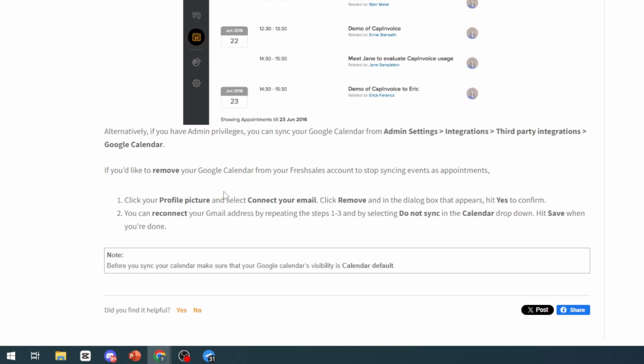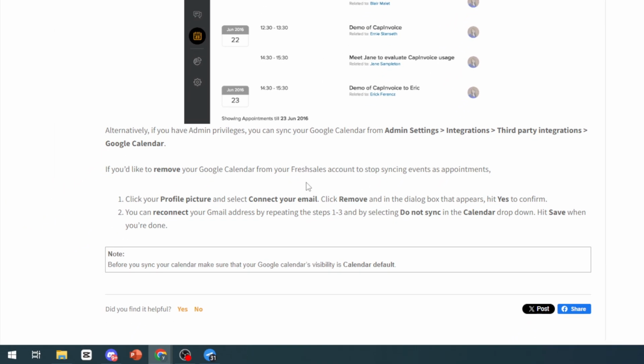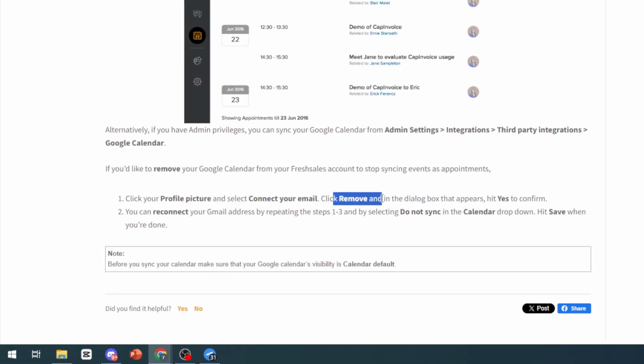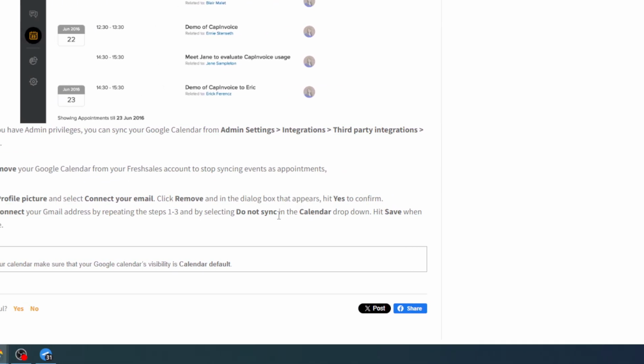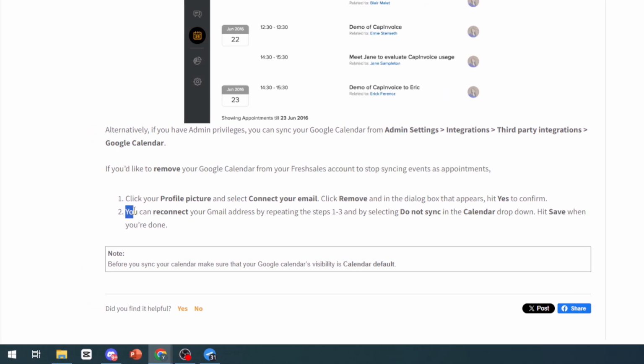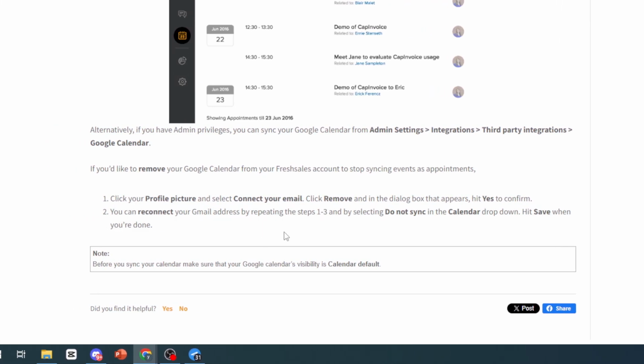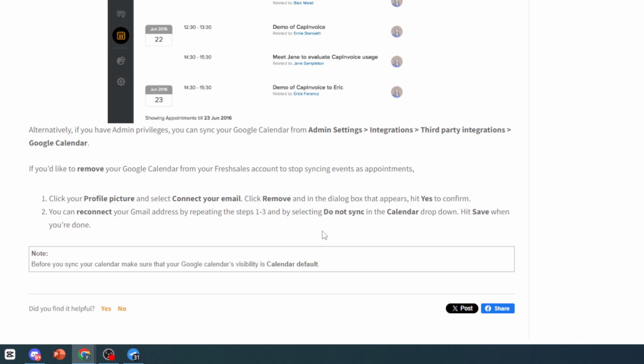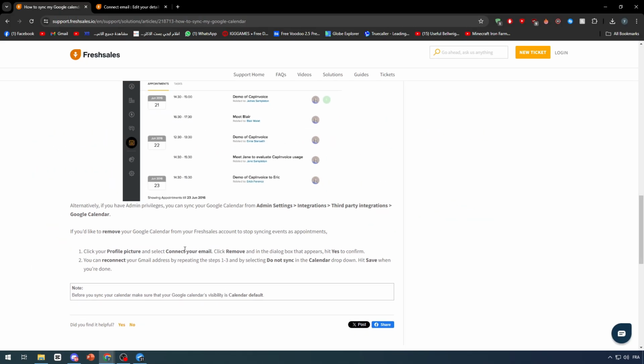If you'd like to remove your Google Calendar from your Freshsales account to stop synchronizing events as appointments, click your profile picture and select connect your email, click remove, and in the dialog box that appears, hit yes to confirm. You can reconnect your Gmail address by repeating steps 1, 2 and 3, and by selecting do not synchronize in the calendar drop-down, hit save when you are done. So this is how it works.